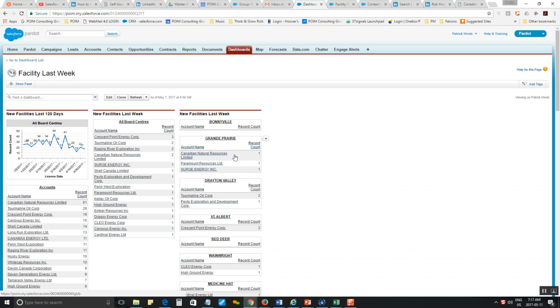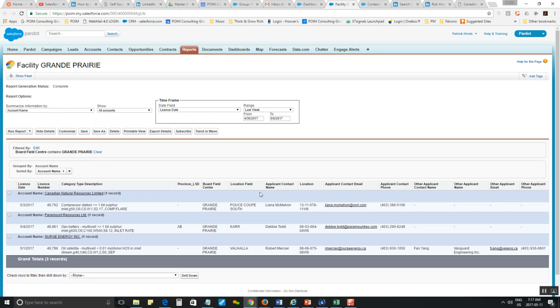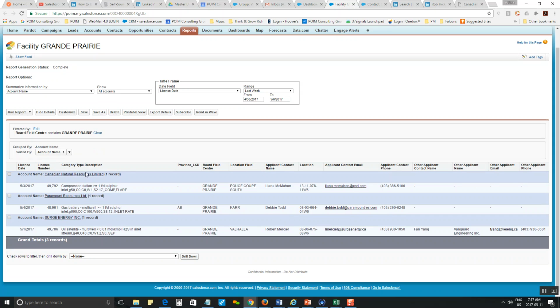I'm focusing on an area in Grand Prairie. I go ahead and select Grand Prairie. I can see there are 3 facilities there. I want more details, so I select the component on the dashboard and it takes me to the report. I go down and take a look at what's going on, and I can see here a compressor facility that's being put in by Canadian Natural Resources.